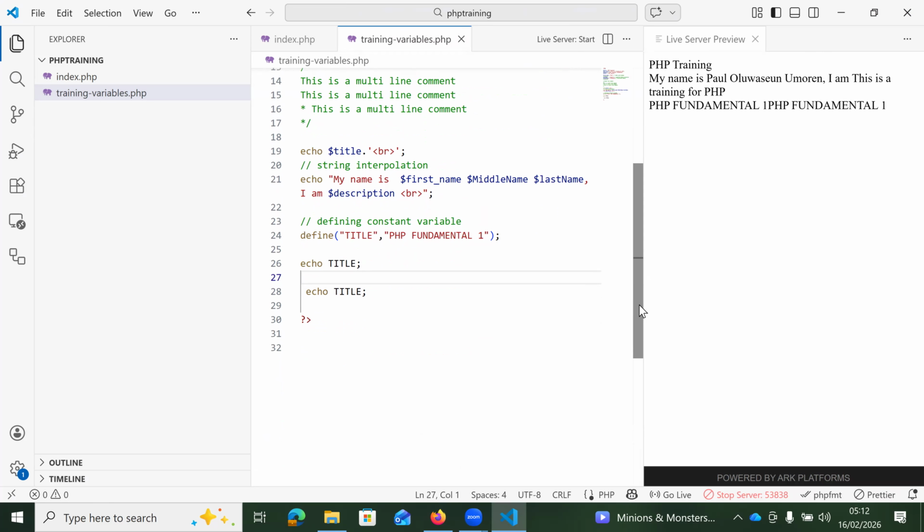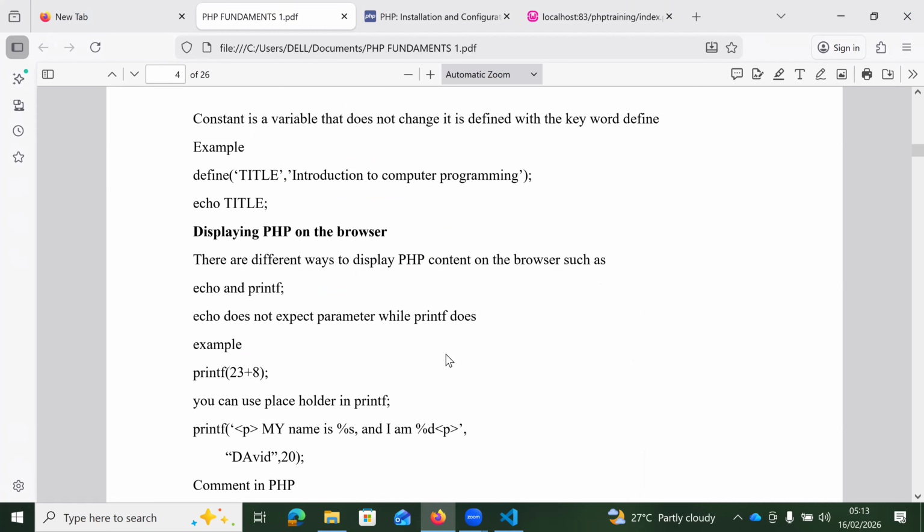Now, I want you to understand something: there's no strict restriction concerning variable type in PHP, except you put strict, because PHP already knows the type of variable, the type of value that you have assigned to your variable. So it will now interpret it based on that. All right.